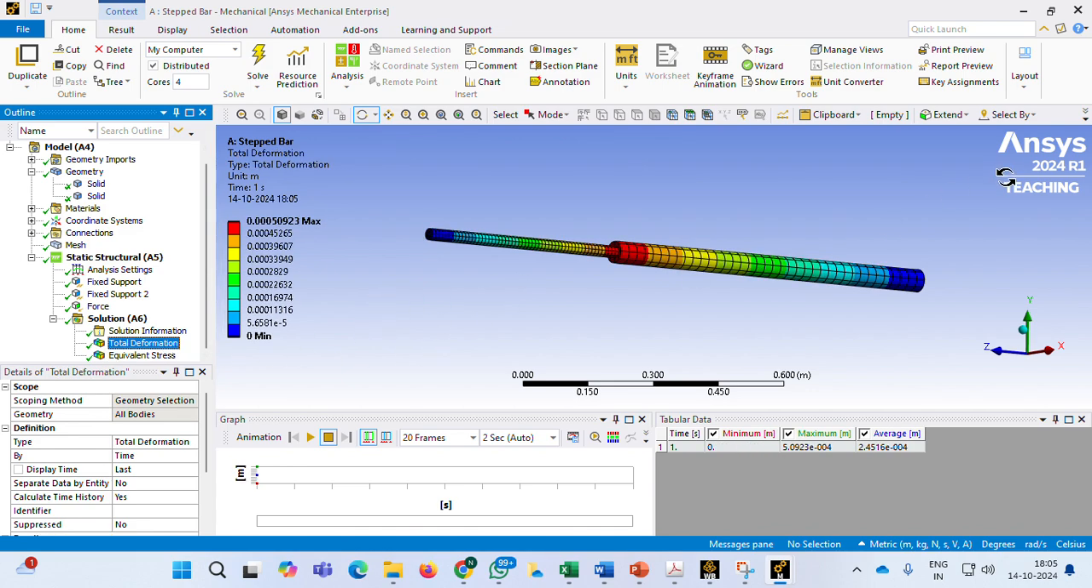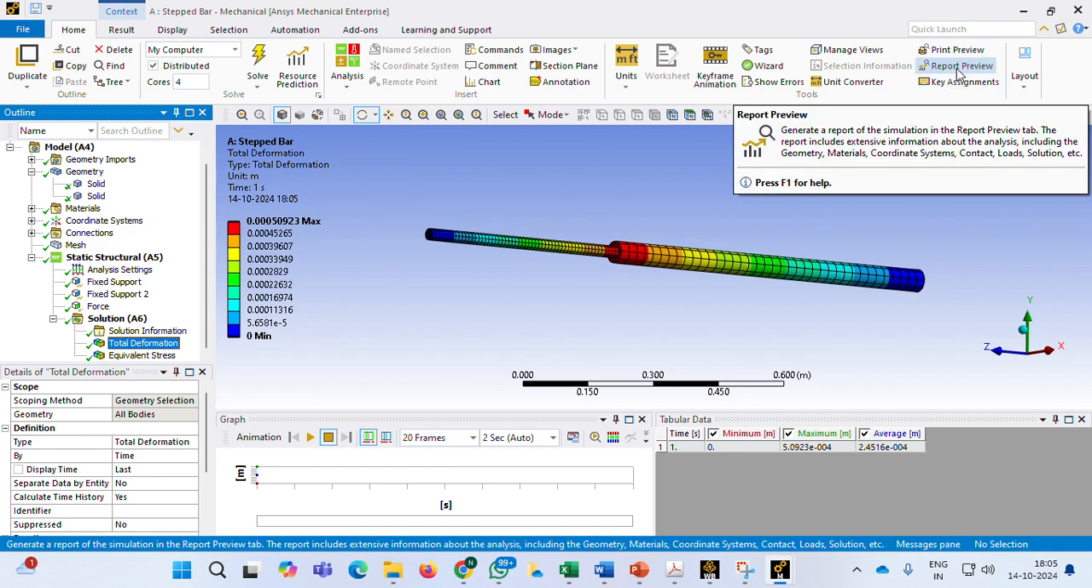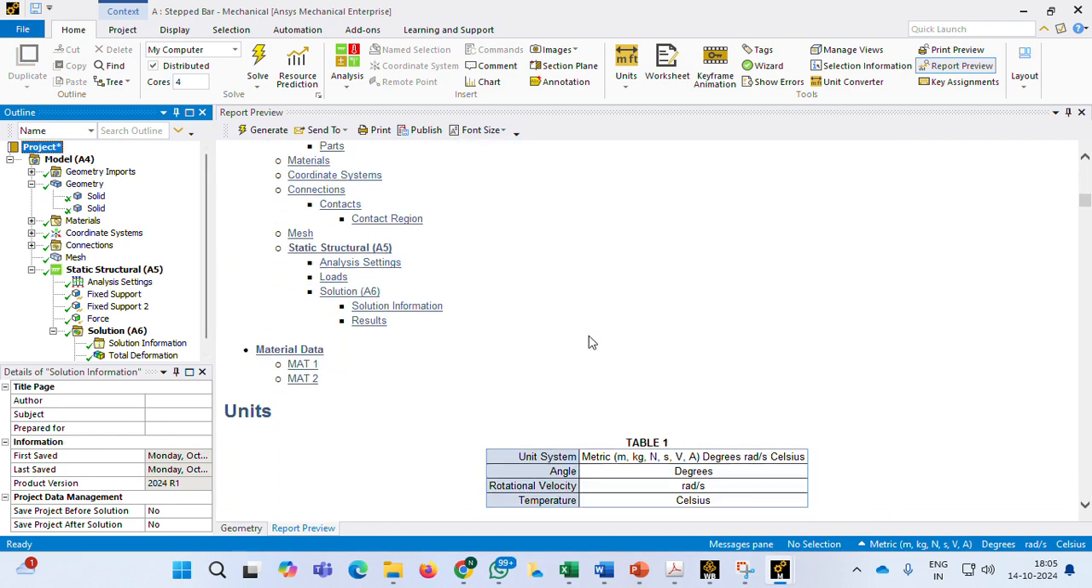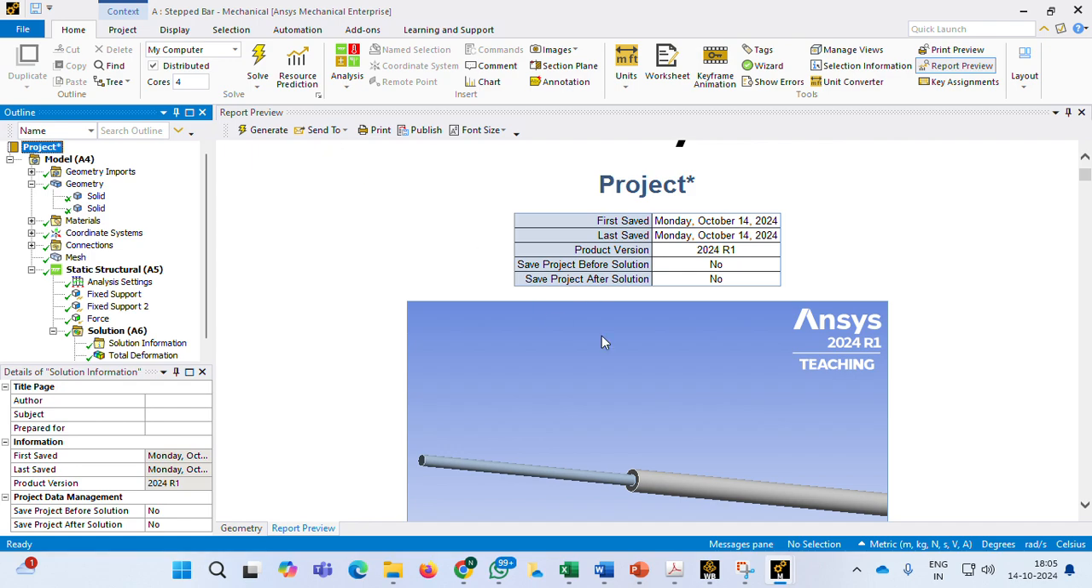So if you want to print the report, just click on report preview. So your report will be generated. So this can be printed or this can be shared.